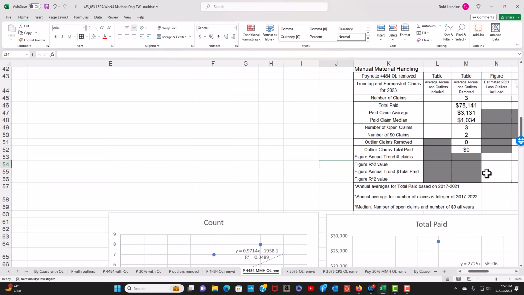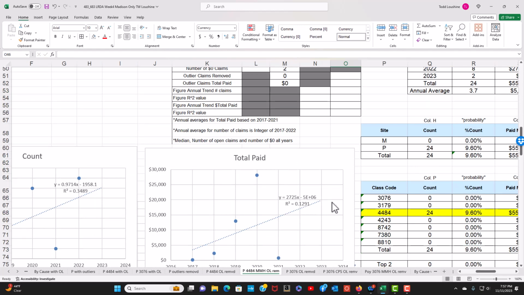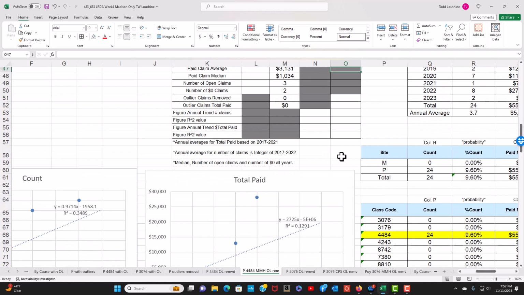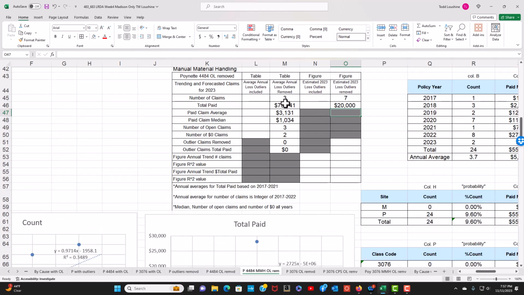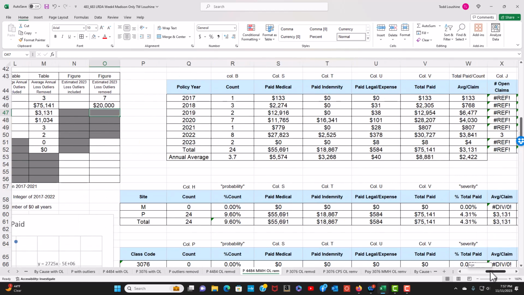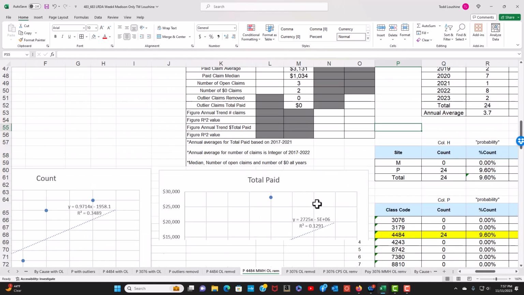2023, 7. And 2023, I'm going to say 20,000. 20, 1, 2, 3. That can't be right. That can't be right. It's not. It's the total. It's supposed to be that. Equal. Did you guys catch that? Okay. Gotta check your work.